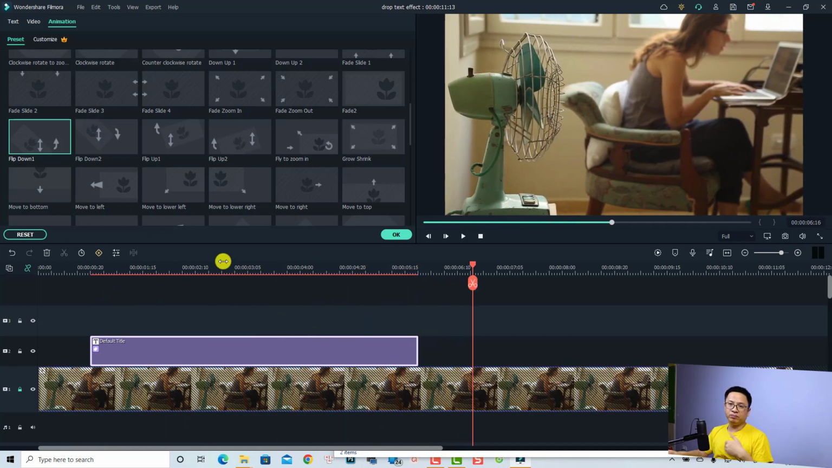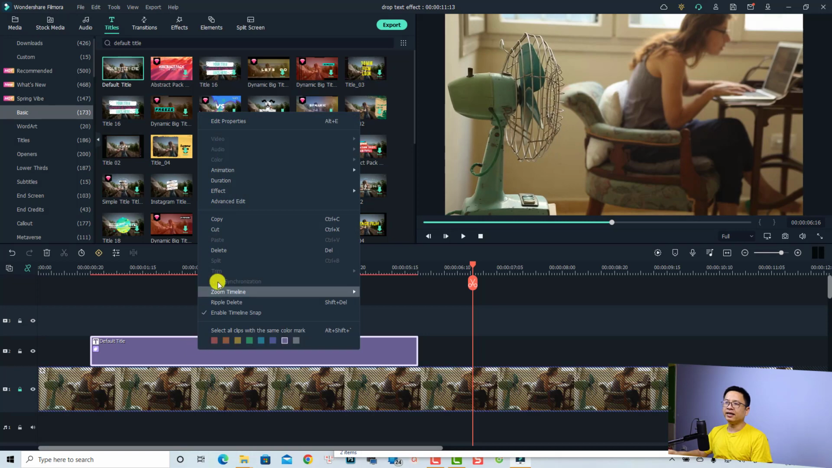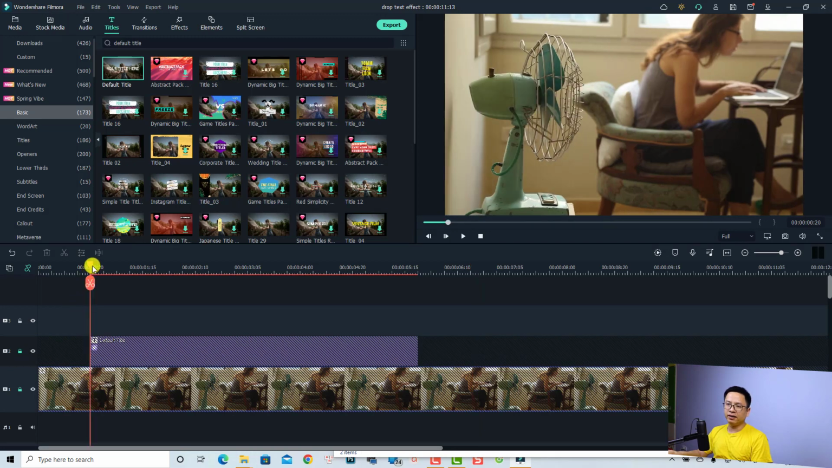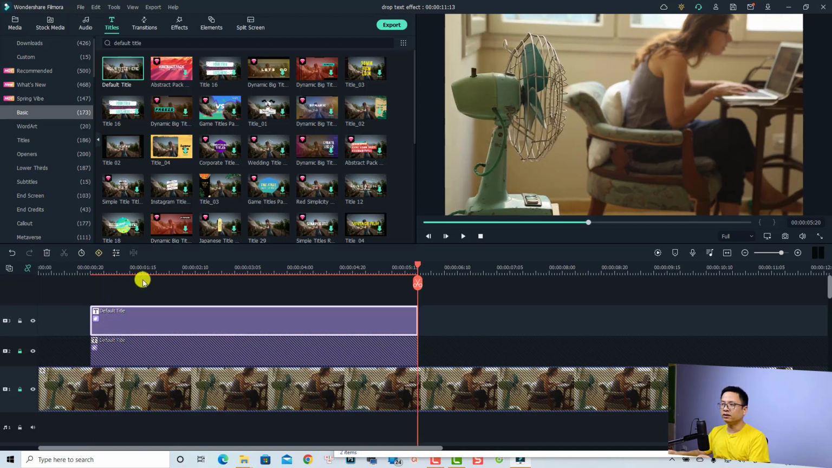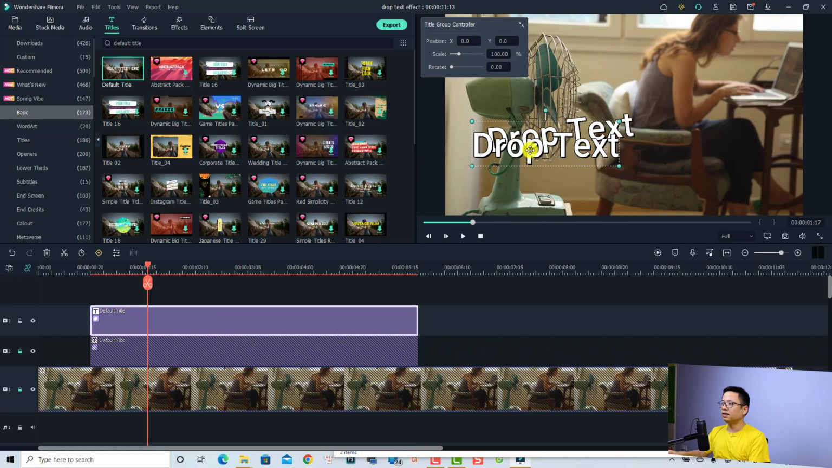And if you want to create another text right here, all you need to do is to select this one and then right click and select copy. And now you want to lock this track and then put the playhead here at the beginning of the text, and then you can press Ctrl V or Command V on your Mac OS to create another text. Okay, so this is the drop text and I'm going to put it right here on the right side, and we can change it to flip down number 2.